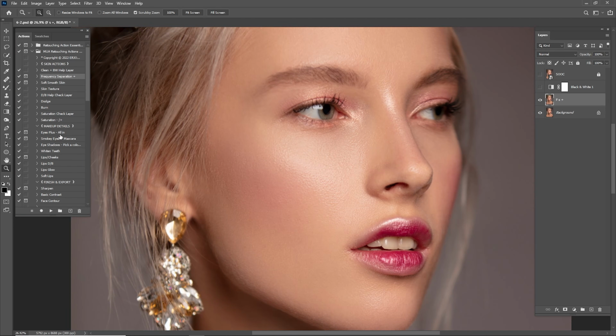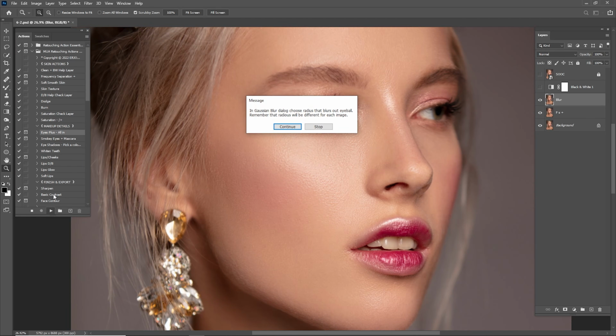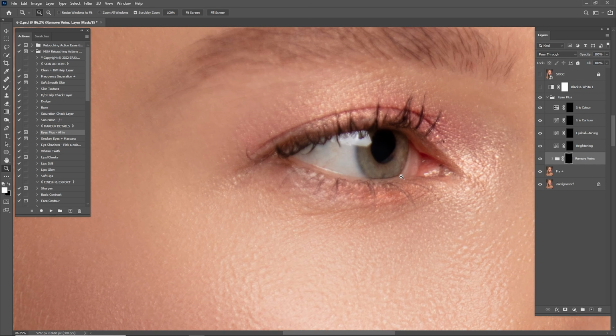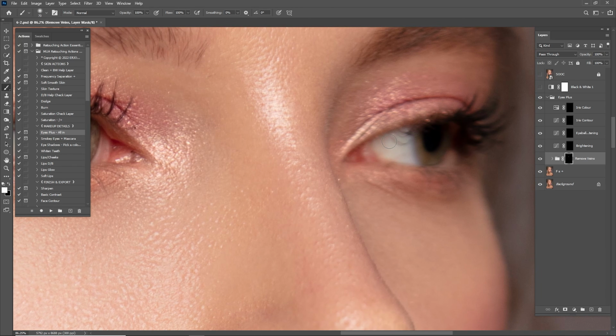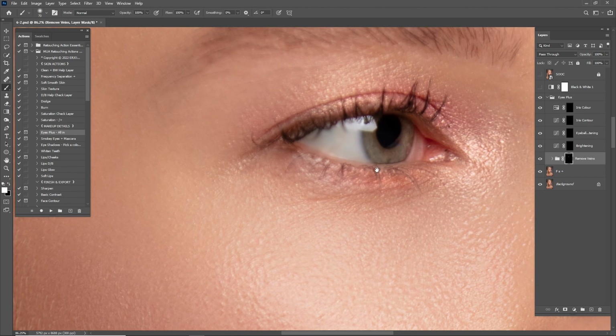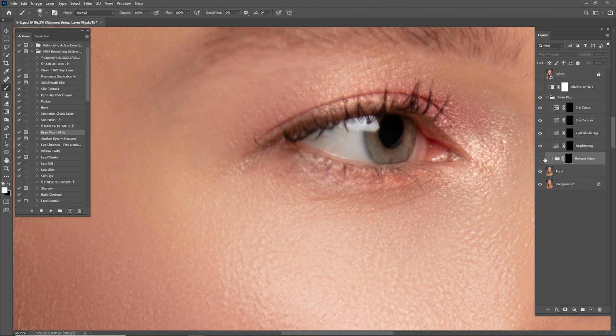So I'm just going to click here on the eye plus all in, click play, open the folder, and as you can see, we have some different layers, and we are going to use remove veins with a white brush and 100% opacity. I'm just going to paint it like this in the white of the eyes. Make sure that you are doing that in both of them. And as you can see, it removes the veins and it's kind of blurry, so this one is way too much. I'm just going to lower it by 35.